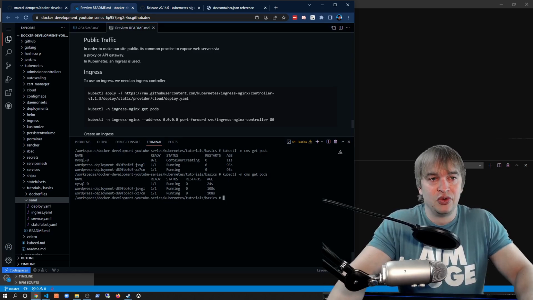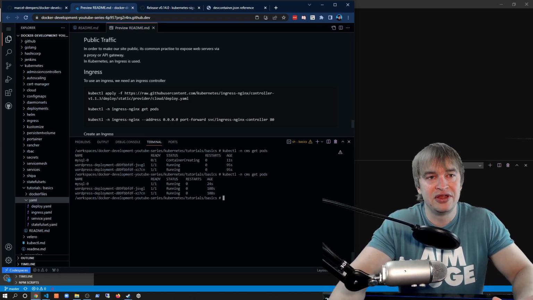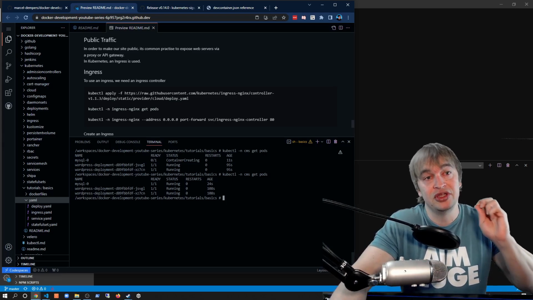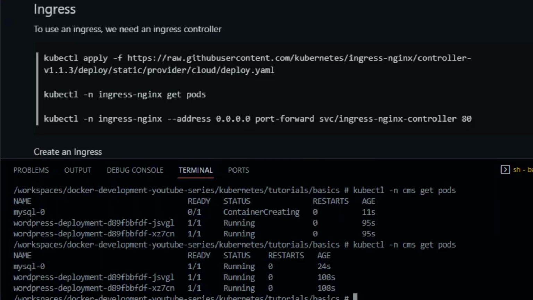Now to test all of this, we want public access to our WordPress, and we know it's not the right thing to expose WordPress directly to the public. So we're going to be using an ingress controller, and to do that, I'm going to use the standard Nginx ingress controller. I'm going to apply version 1.1.3, and I'm going to just apply it directly from GitHub, the cloud deploy.yaml.